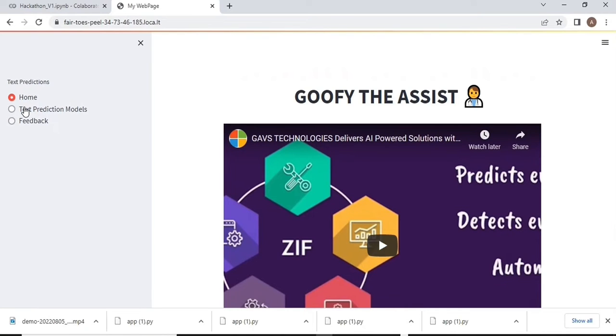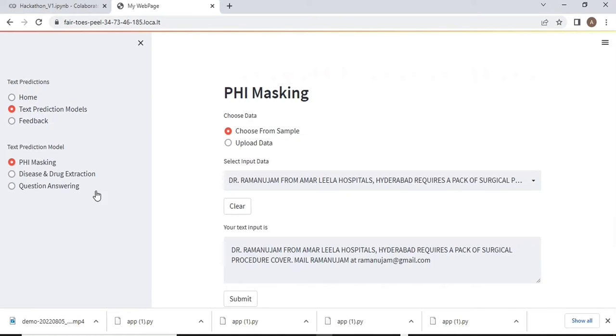If you go inside this text prediction model, you have three radio buttons. One is PHI masking, disease and drug extraction. Another is question answering. In healthcare, most of the information is text-based, and I am using machine learning techniques to extract that information.